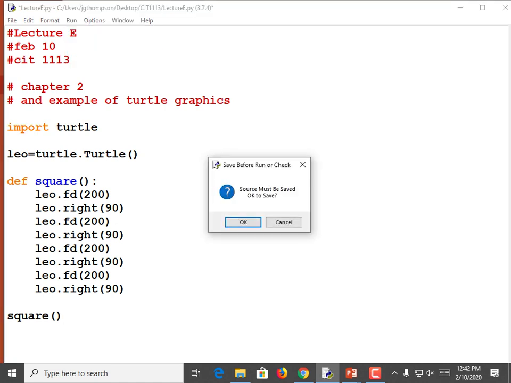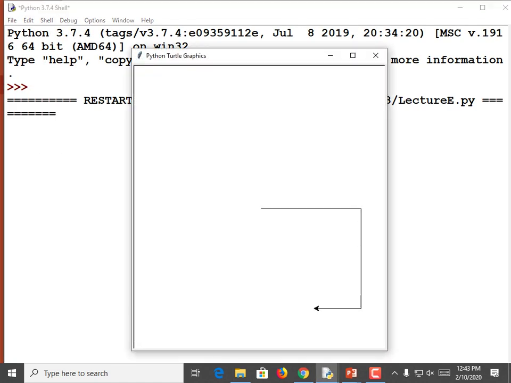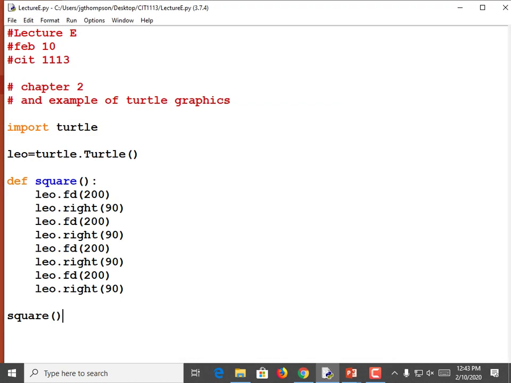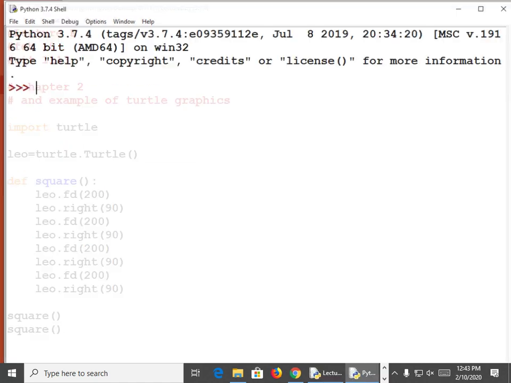So when I run the module, now it does draw the square with one call. See that? If I wanted to draw the square again, I'd just call square, right, a second time. That's kind of pointless because it's going to draw the same square, right? Not so cool. But we can do something else with it.